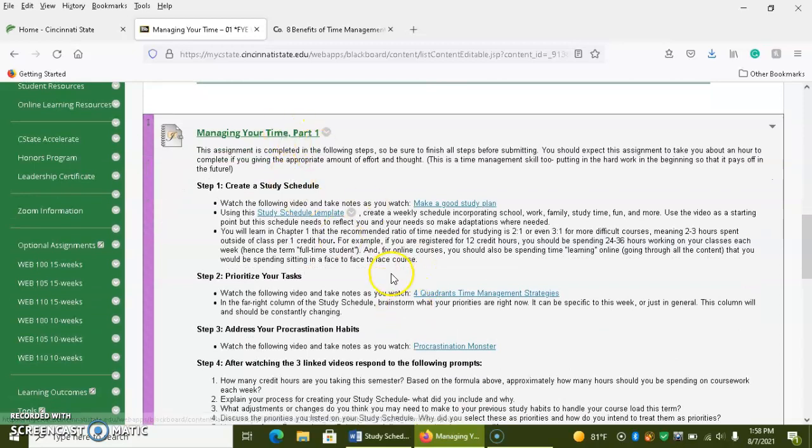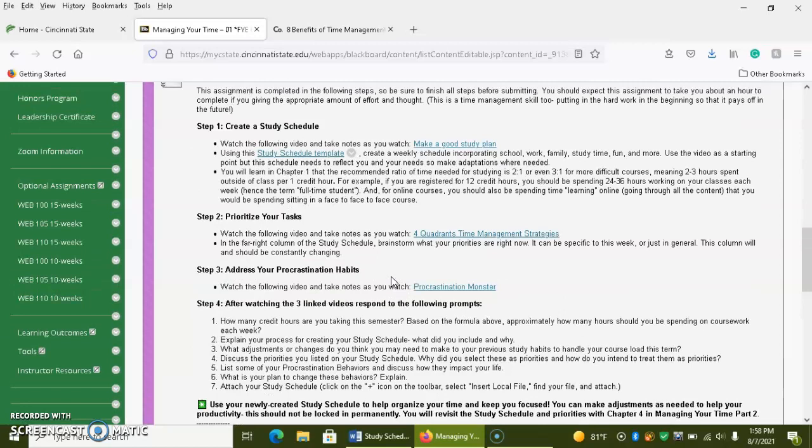Here is the assignment link. So this assignment is completed in the following steps, and be sure to finish all steps before submitting. You can expect this assignment to take you about an hour or maybe more, depending on your level of focus, and it has 4 parts.